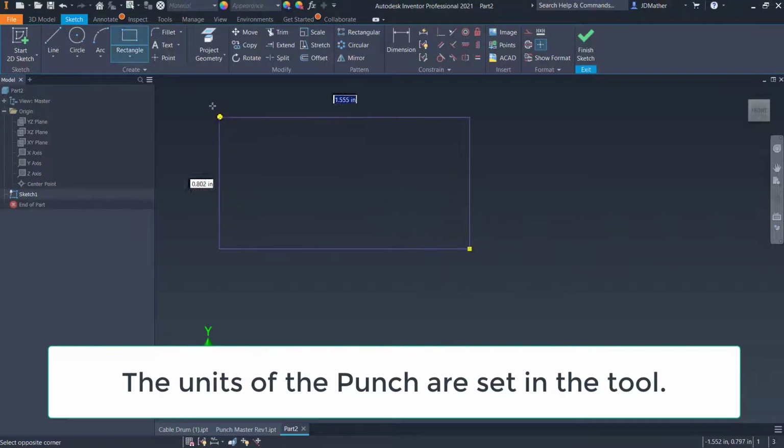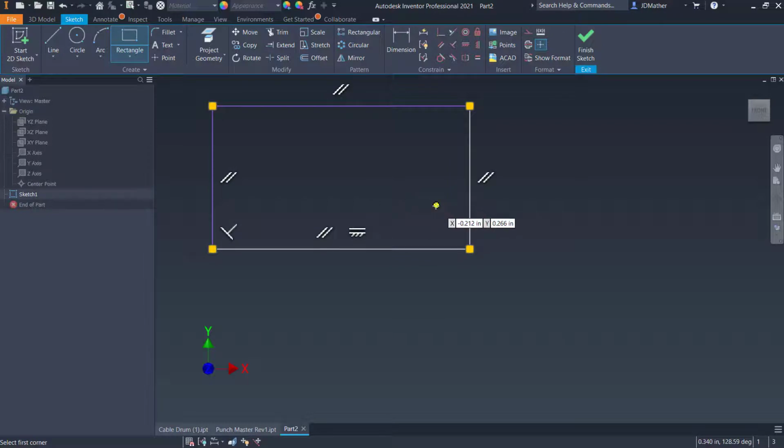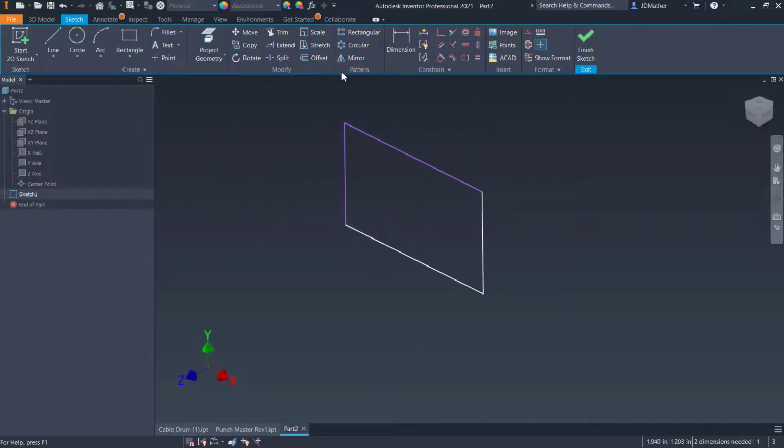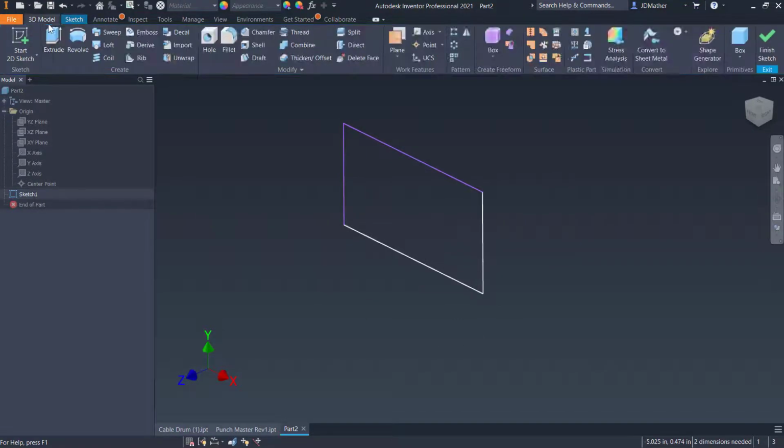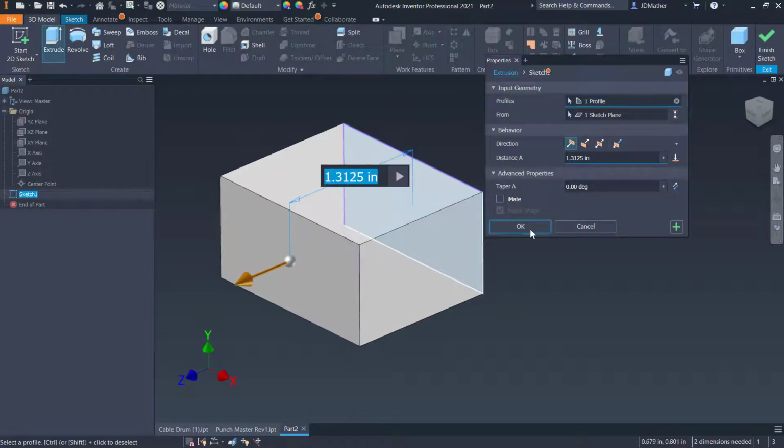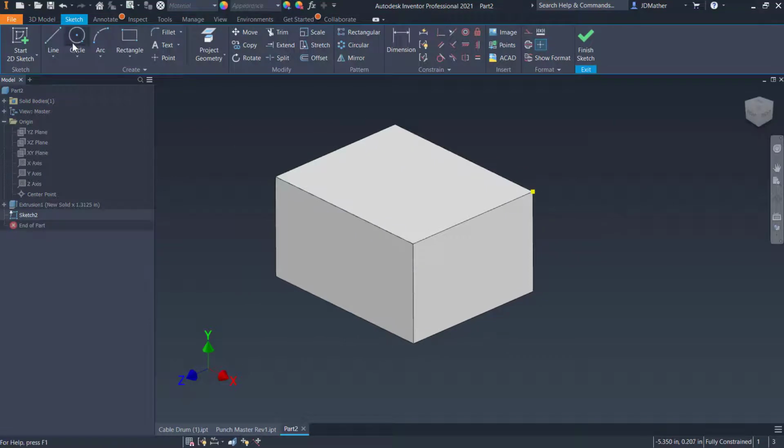Our punch is metric units. If we wanted to create an inch unit punch, we would follow the same steps to do that again. So I'll go ahead and extrude this, and I'll then put a sketch. So we need a sketch point somewhere to locate our punch tool.